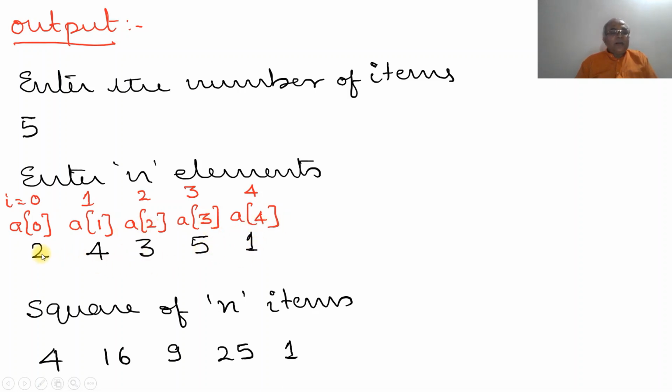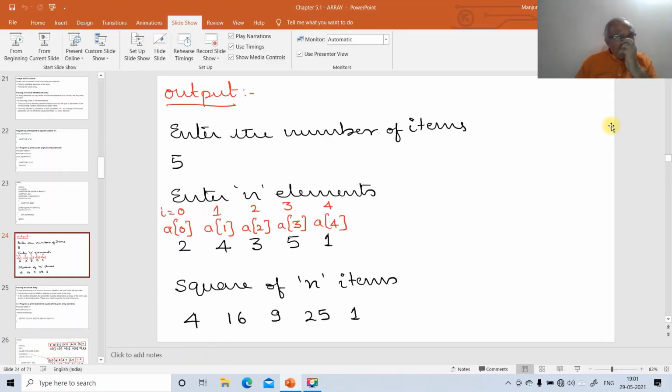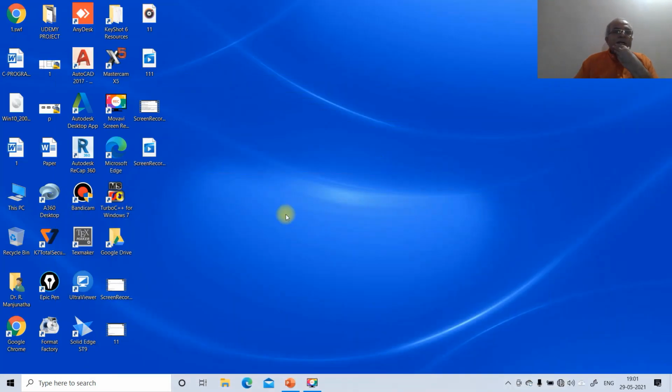Then what happens? These are the values of x. So x square becomes 4, then 16, then 9, then 5 becomes 25, and 1 into 1 becomes 1. So this is how the program will be executed in C. Now we will check the values which we have entered. Let us see how this works in Turbo C.